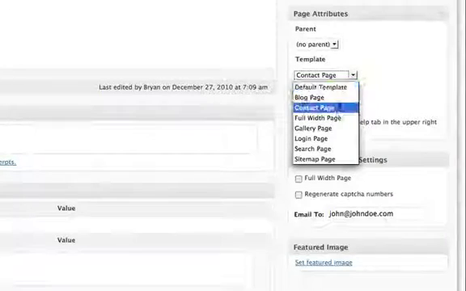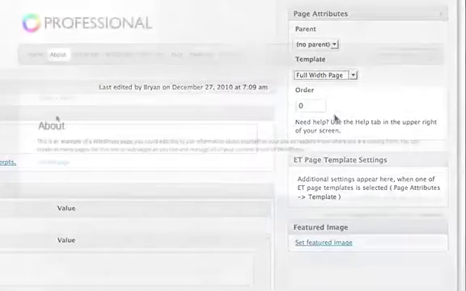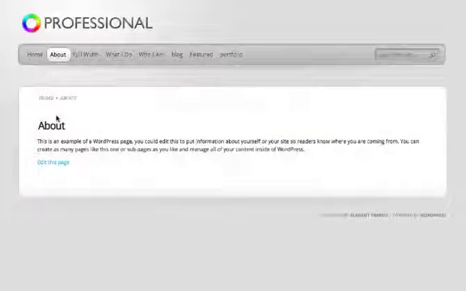The next option is Full Width Page. This is the opposite of the default page option, as shown here. As you can see, the sidebar is no longer accessible. However, we now have the entire page real estate to work with.